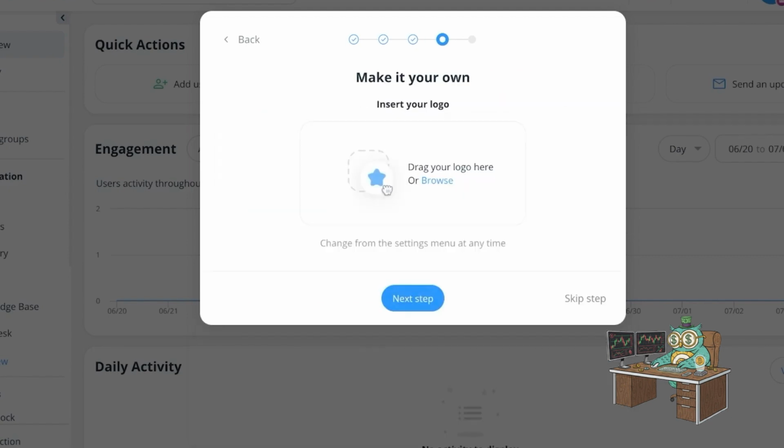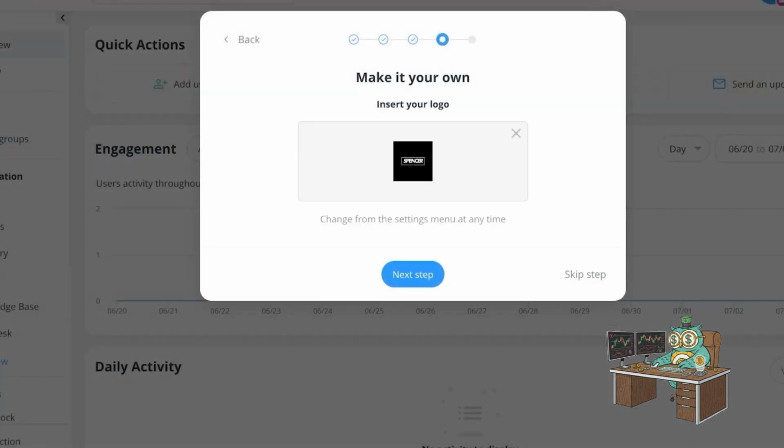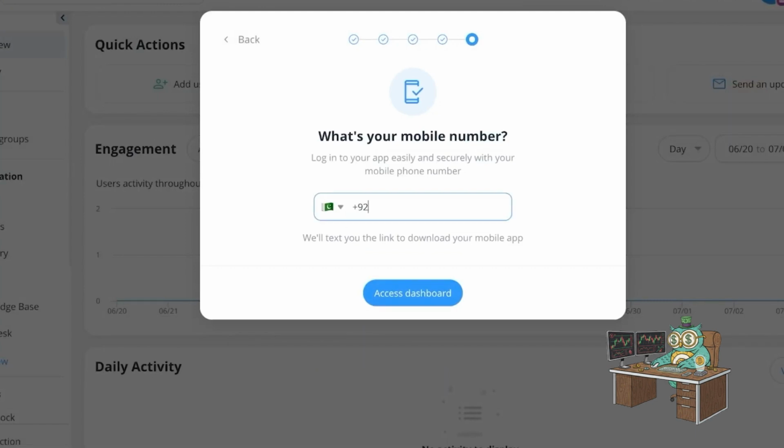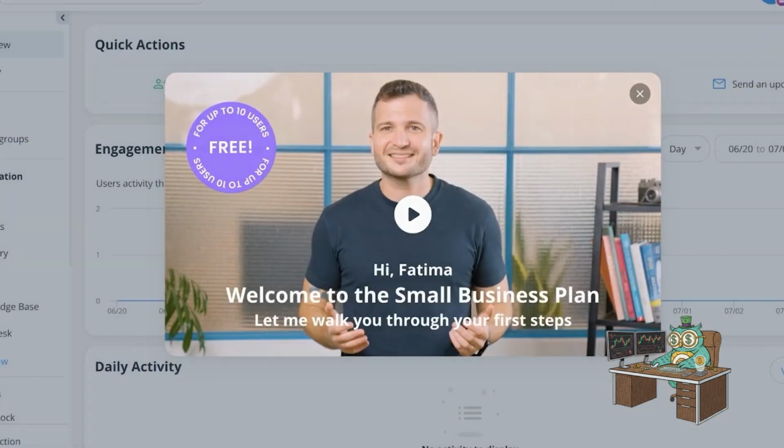Once you do that, you can browse to add your own logo, and we're just going to click on over here and upload our own logo from here. I'm just going to quickly upload my logo, and just like so, I'm going to click on Next Step. Once done, we're just going to verify our phone number, and now we are in our Connecteam dashboard.